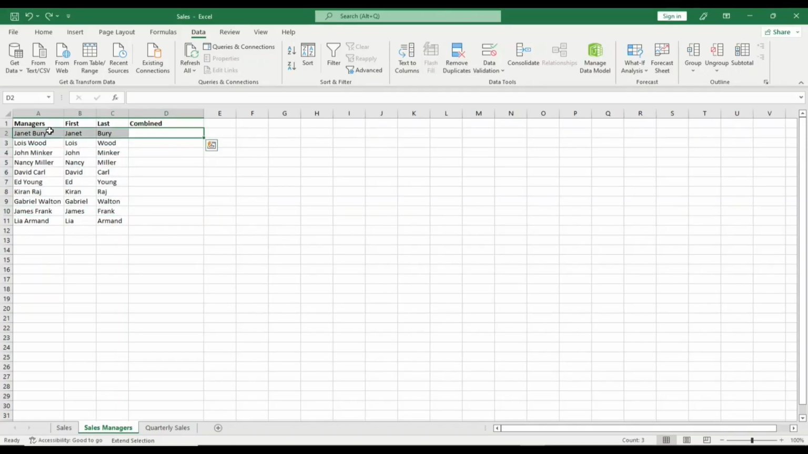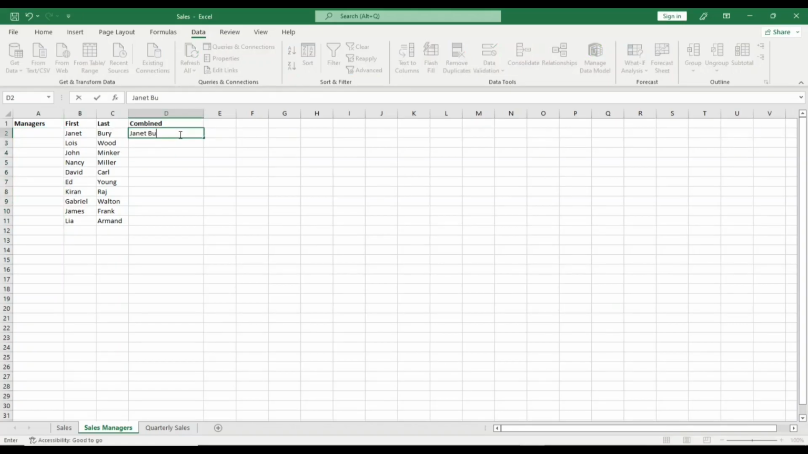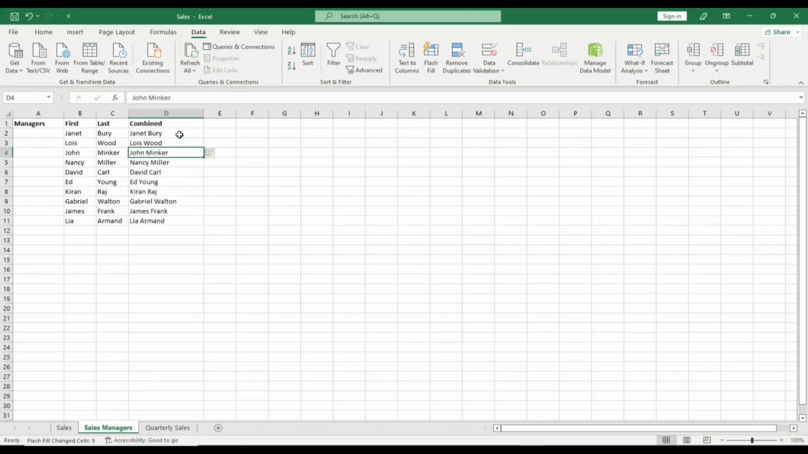Now let's try to combine the values from the first and last name columns. First, remove the values from the managers column. Enter the first and last names of the first manager. Enter the first and last names of the second manager. As you can see, Excel Flash Fill senses the pattern and provides you with a preview of the remaining data. Press Enter to fill in the remaining names.